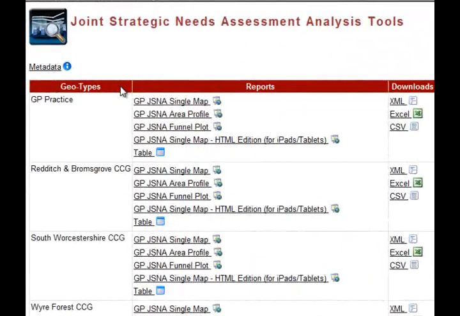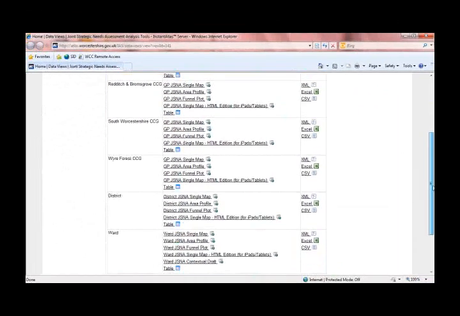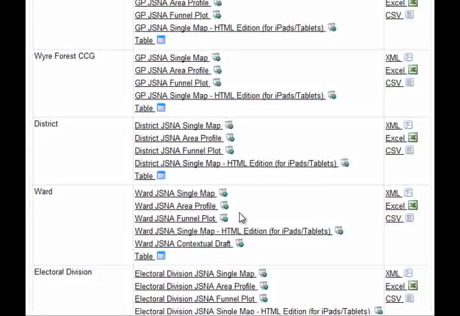The Geotypes column tells you which geographies the maps are available for. The Reports column provides you with links to the various mapping reports that are available for each specific geotype. Choose which geotype you are interested in and click on the funnel plot link. In this instance, we will be looking at the Ward JSNA funnel plot. When you click on this link, you will be taken to a new page where the various elements of your funnel plot will load.